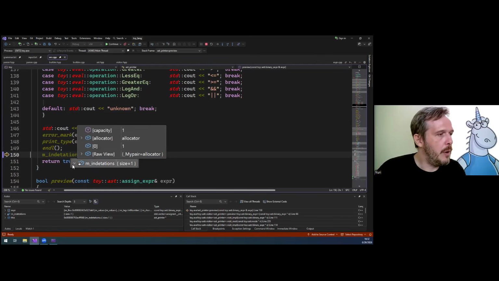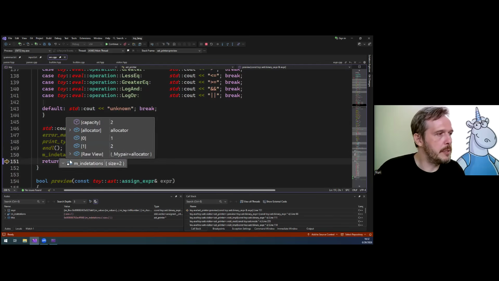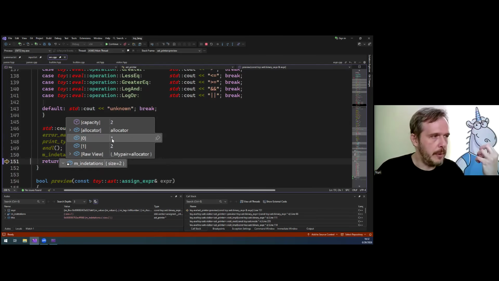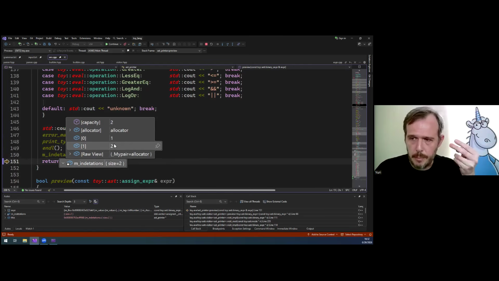And now our indentations will have 2 elements. So what happens here? We have 2 binaries, right? We have the top level binary and a left operand that is also a binary. For the top level binary, we have 1 child left to print. And for the inner binary, we still have 2 children left to print.